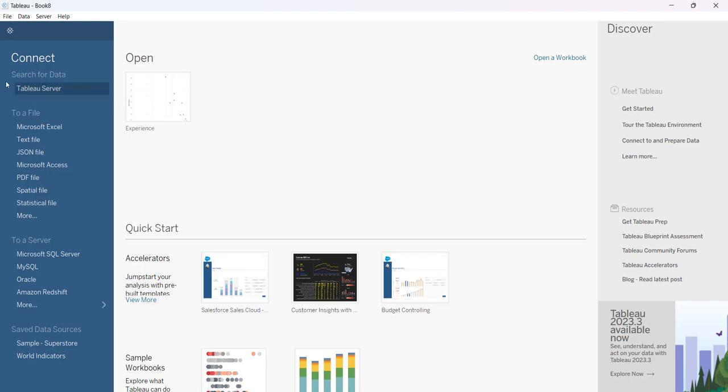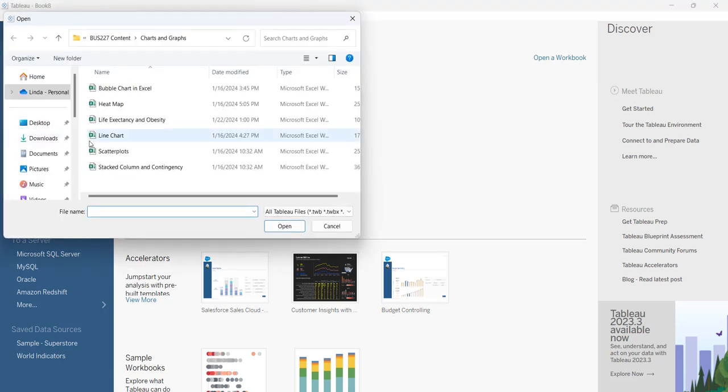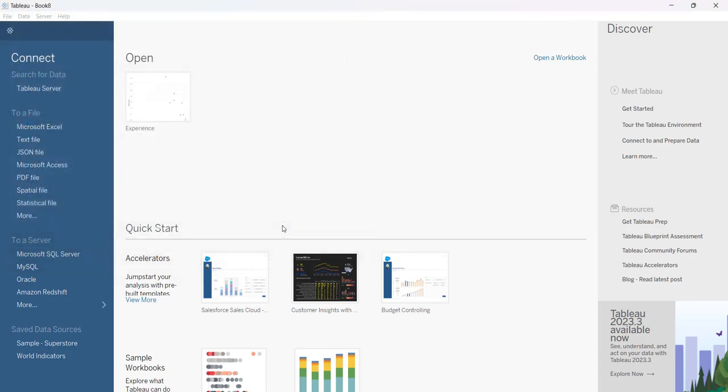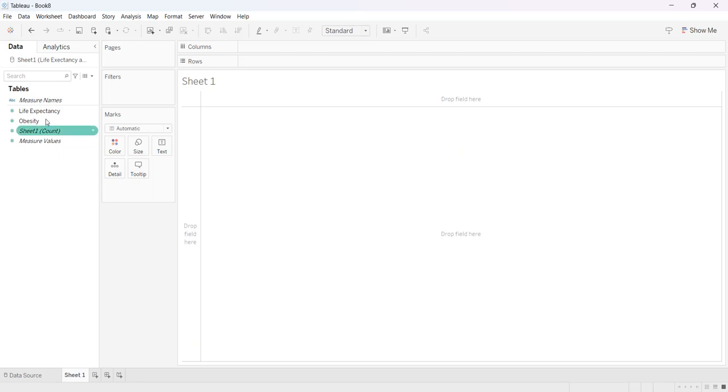So I'm going to come up to File, and I'm looking for an Excel file, and I'm going to open this one that has to do with life expectancy and obesity. You'll see I have two variables, life expectancy on the left, obesity on the right. So I'm going to come down here to sheet one, and you'll see I have life expectancy and obesity.